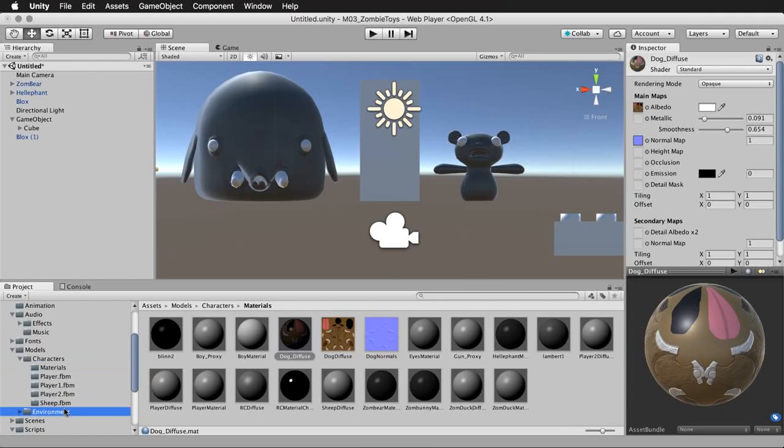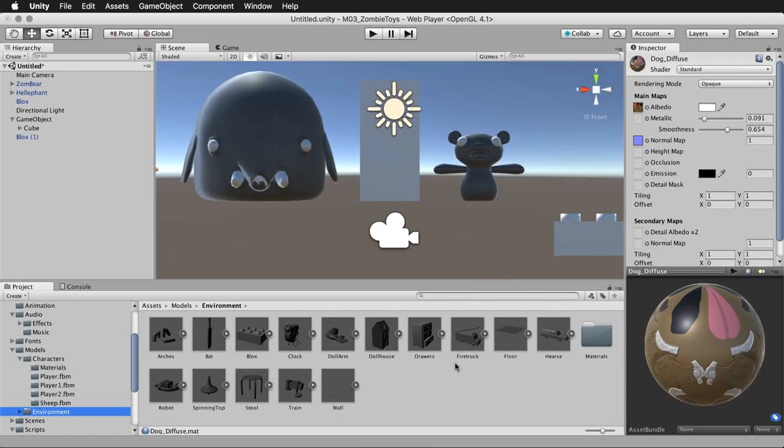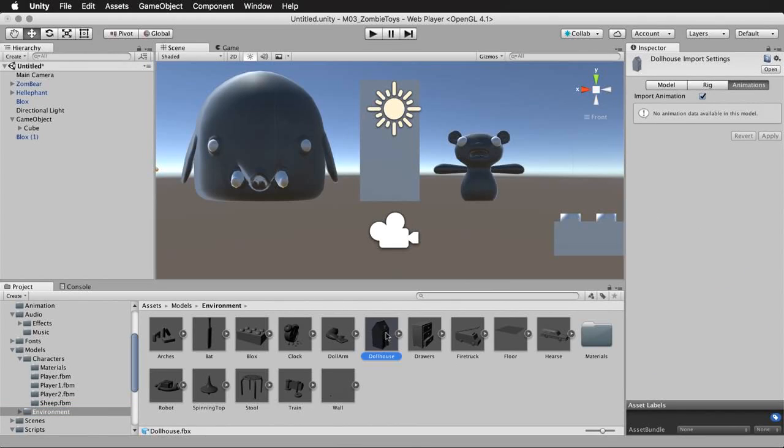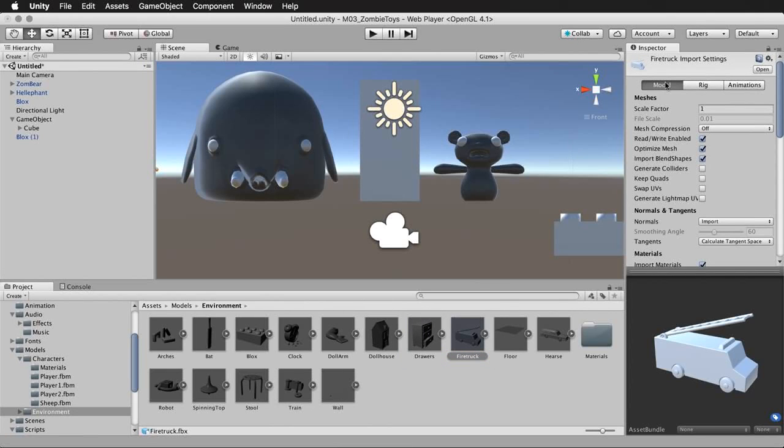If we look in our environment models, we've got similar things. We have our dollhouse, and these are FBX files. We have our drawers, the chest of drawers here. We've got our fire truck, and so on. And I'll go to the model area here in the inspector, and look at the model. There's the fire truck, and it's ready for whatever tuning we'd like to do in the settings and application of material.